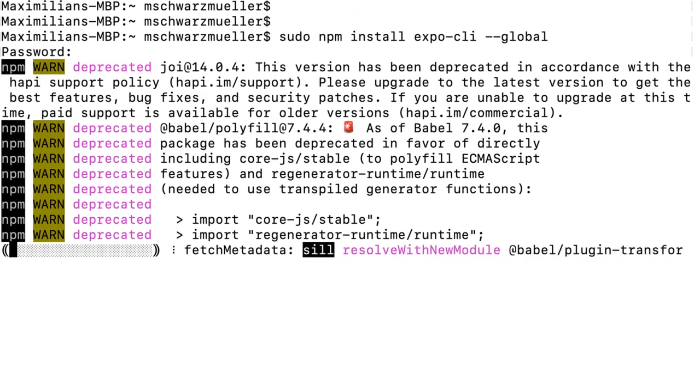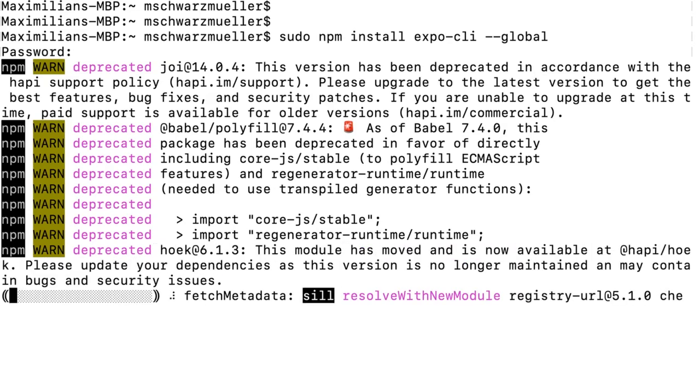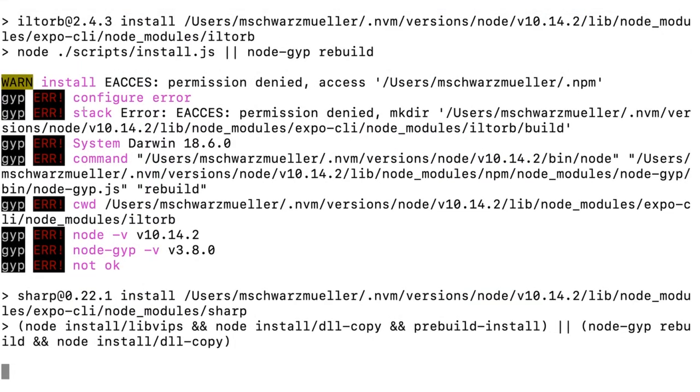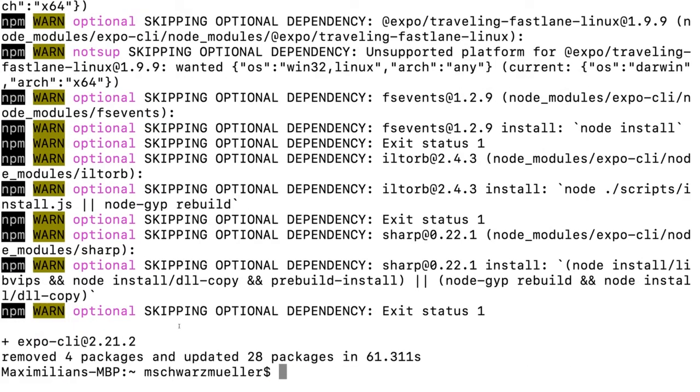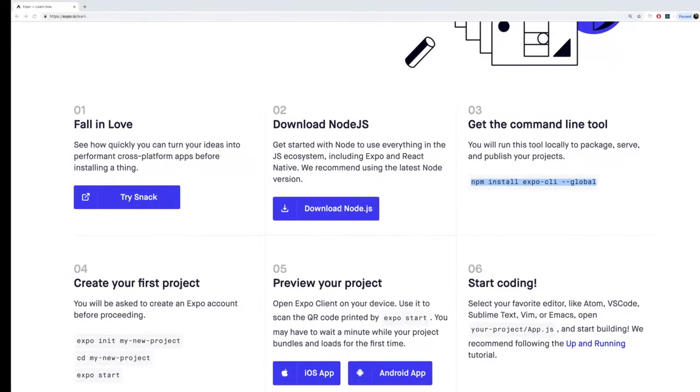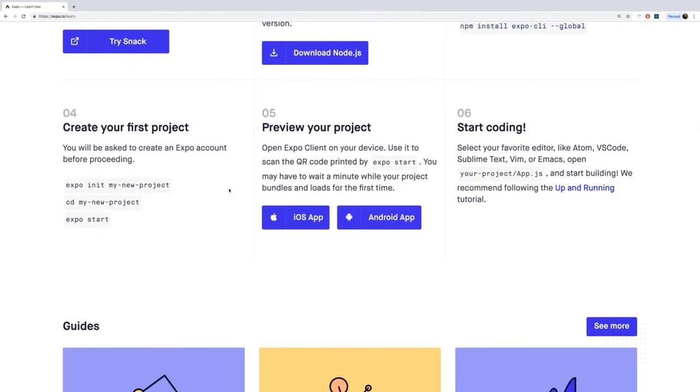So let's wait for this installation to finish. You can ignore any warnings you might be getting in between, and I'll be back once this installation finished. You can also ignore such in-between errors here, by the way, as long as this overall doesn't crash with an error but finishes with a message like this one in the end, you were successful. So with this, we got Expo CLI installed. The next step is to create our project, so step number 4 here.